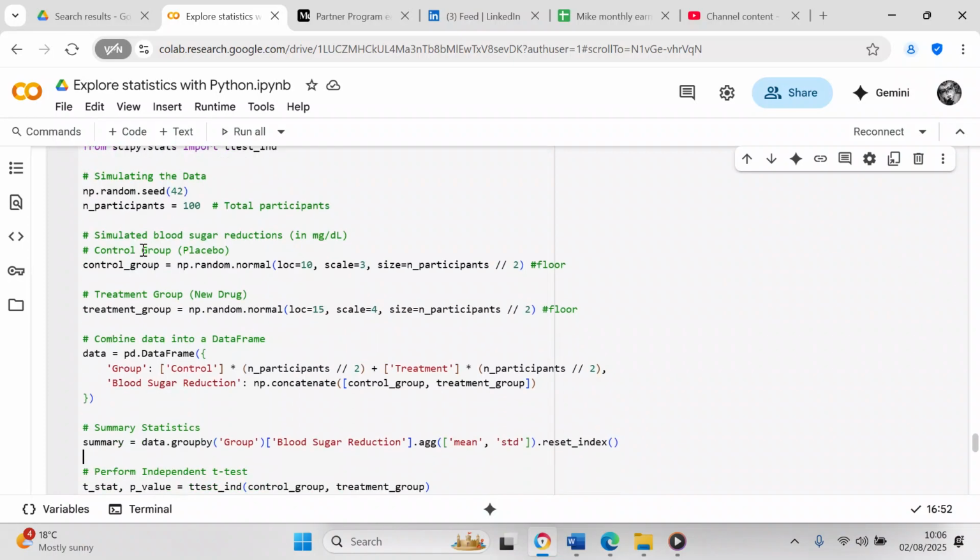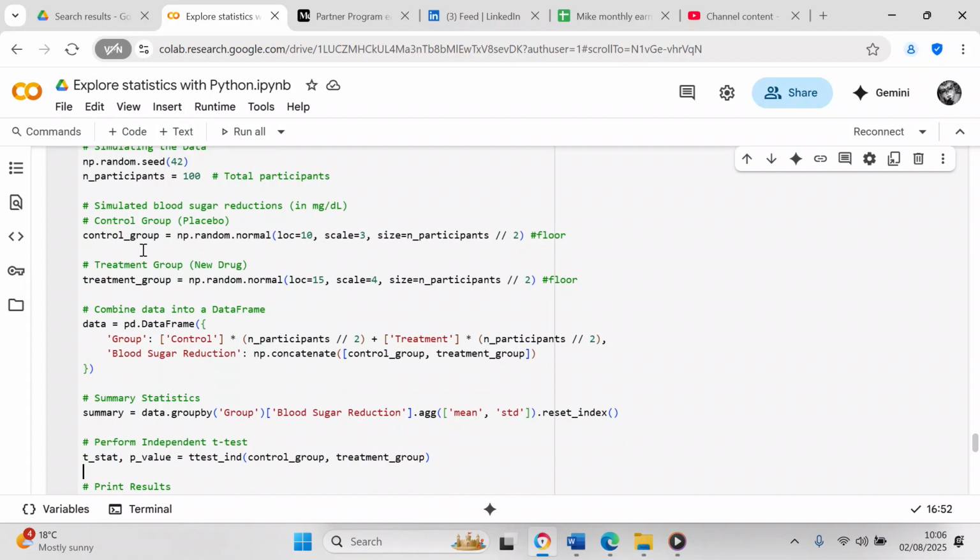Now we're going to get our summary statistics. So summary equals data.groupby, brackets, group, square brackets, blood sugar reduction, .agg, that means aggregate, of the brackets and the square brackets, mean and std, and you're going to reset your index. So that's your summary. Now we're going to perform an independent t-test. An independent t-test is when the two samples are not related. That is when you use the independent t-test.